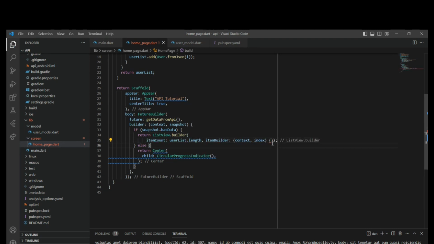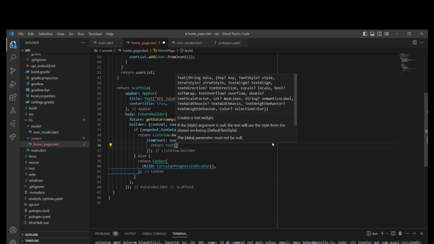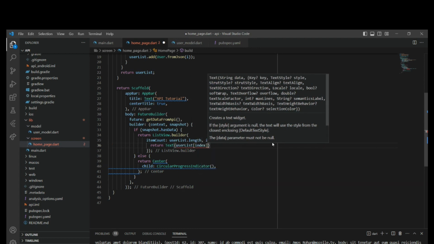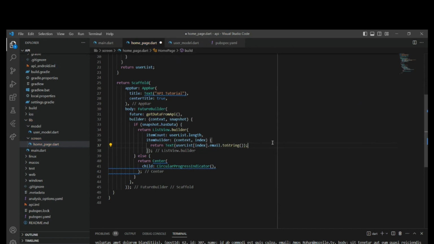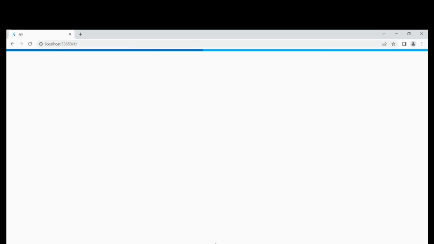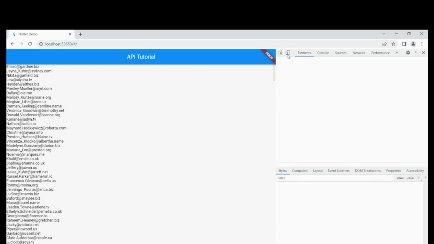Okay, so now we will just quickly print it. I will be returning a ListTile, or I can say Text. I'll be using Text: userList[index].email.toString(). Now just quickly check if it is coming perfectly or not. Okay, very nice. So you can see our data is coming, and we are able to successfully fetch the data.